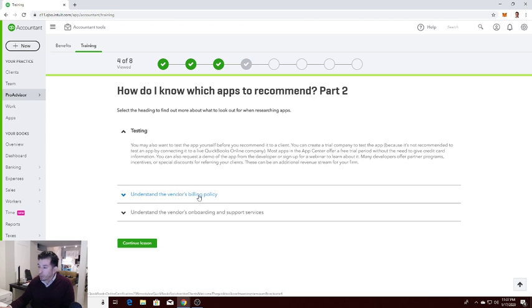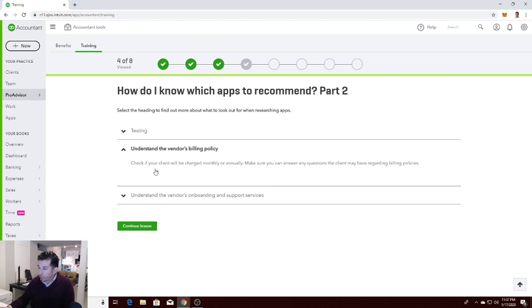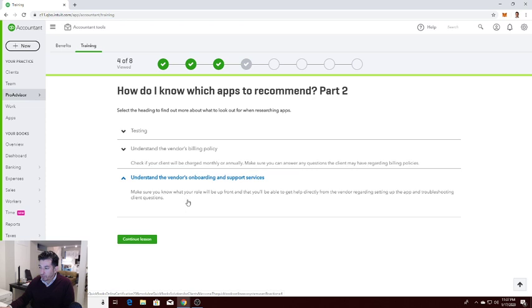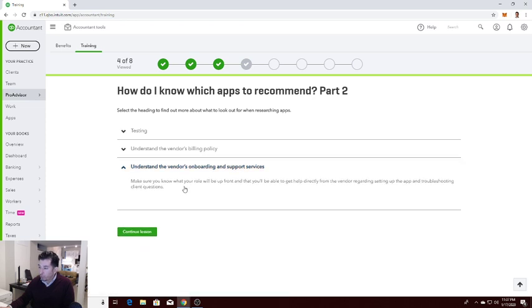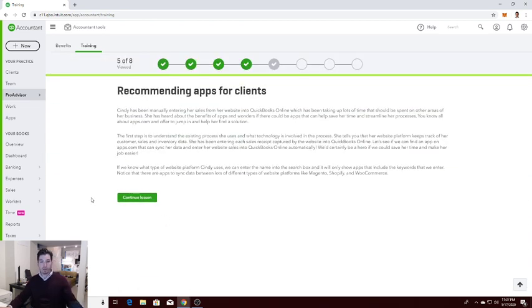Understand the vendor's billing policy. Check if your client will be charged monthly or annually. Make sure you can answer any questions the client may have regarding billing policies. Understand the vendor's onboarding and support services. Make sure you know what your role will be up front and that you'll be able to get help directly from the vendor regarding setting up the app and troubleshooting client questions. Continue lesson.